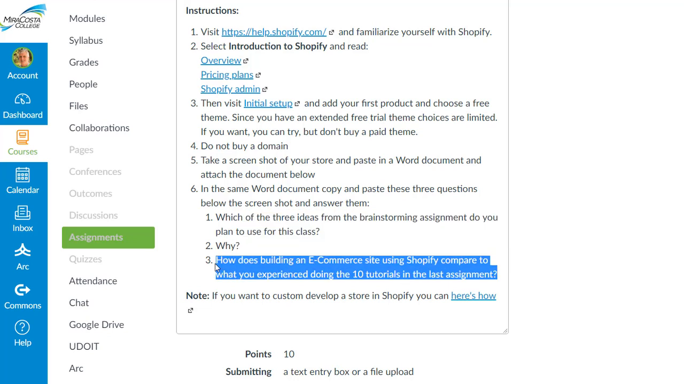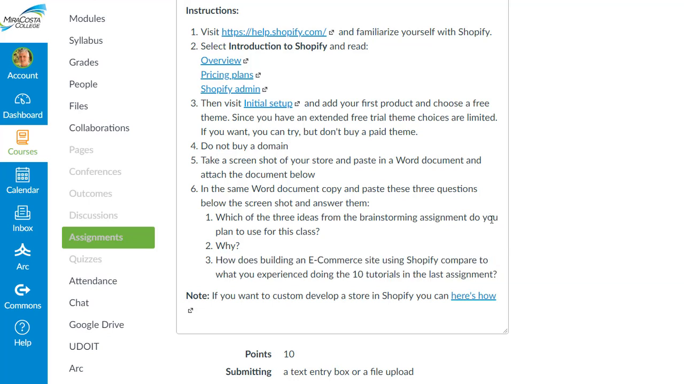How does building an e-commerce site using Shopify compare to what you experienced doing the 10 tutorials in the last assignment? And if you want to explore custom developing your site, here's a link where you can find out more information.